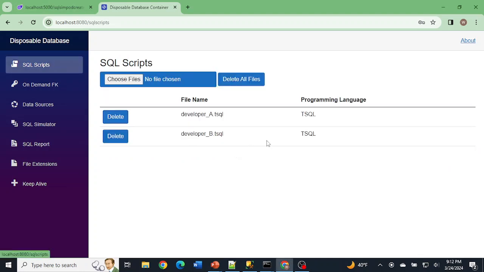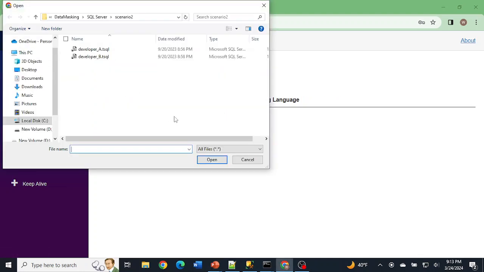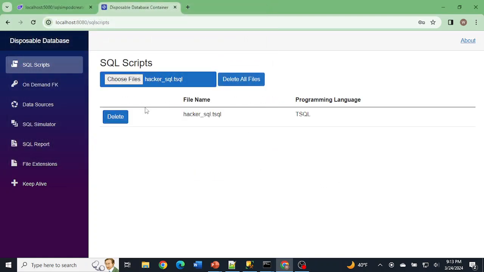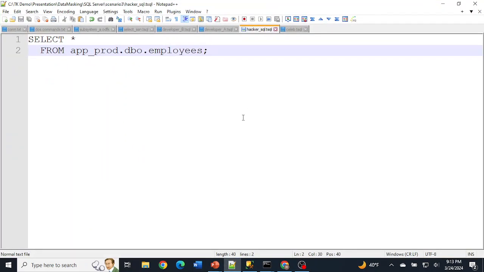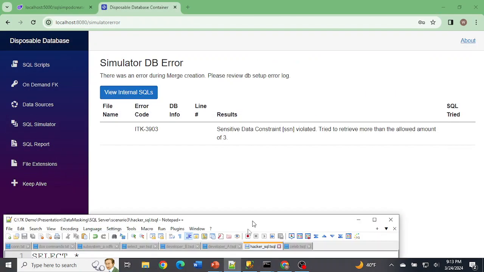All right. So I'm going to pull up the hacker SQL, and I'm going to run the simulator, and then we are going to review the SQL that the hacker put together. So this time, the hacker is just trying to take all of the records that are inside of the employee table. They want everything. They want social security numbers. They want addresses. They want names. They want it all. So we'll see how the system reacts if you try to do that.